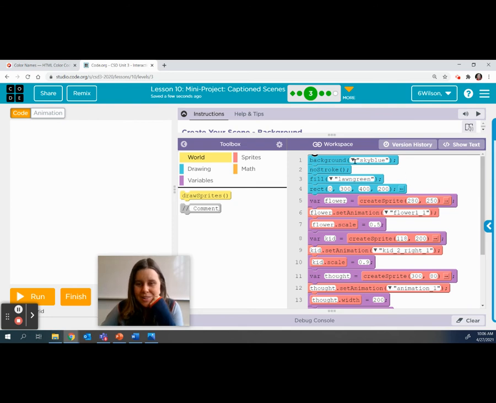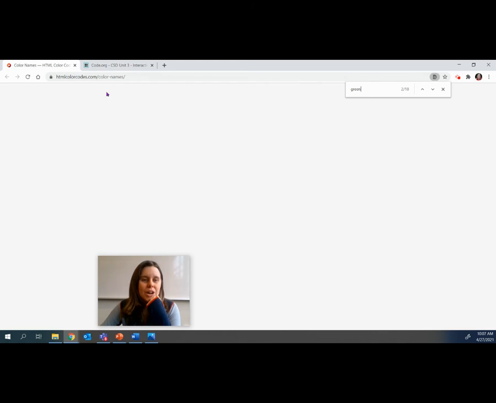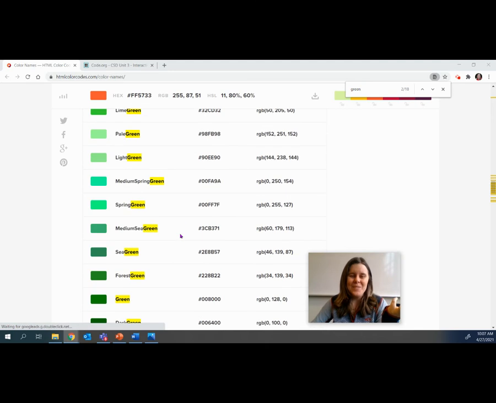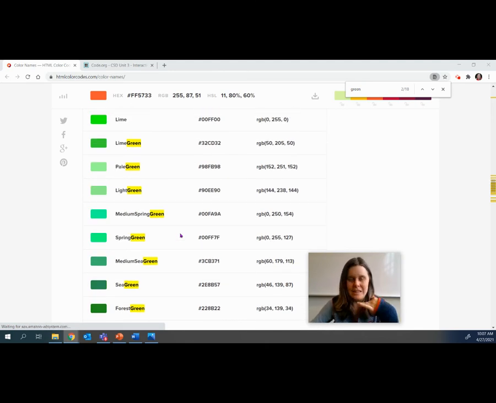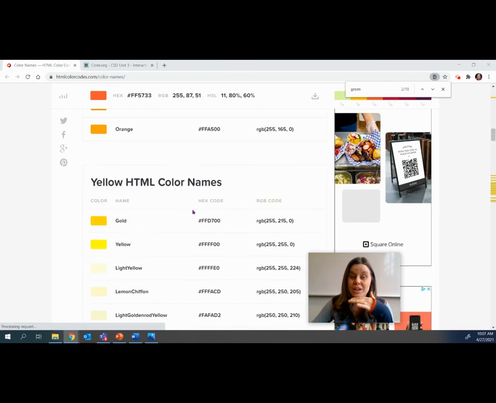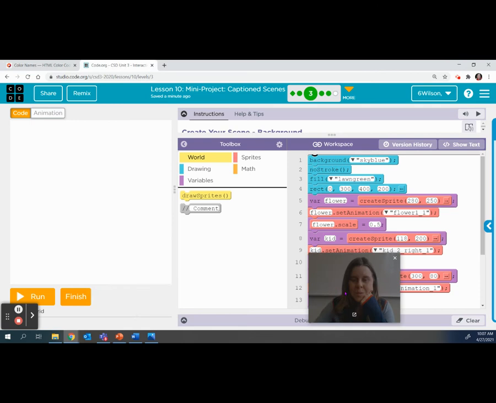So I started with a background sky blue, and then I put in a lawn green rectangle. I found the color lawn green by searching, you can just Google search HTML color codes, and it'll show you all the different names of the colors that HTML understands. At first I typed in grass green, that's not a thing apparently, but lawn green totally is. Yeah, this is great because you can use a ton of different colors in your code.